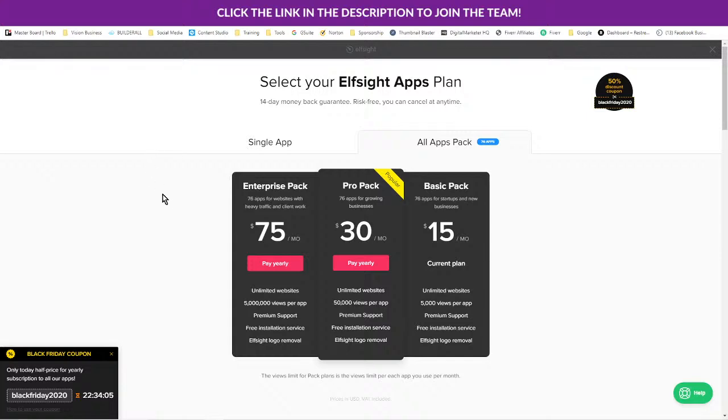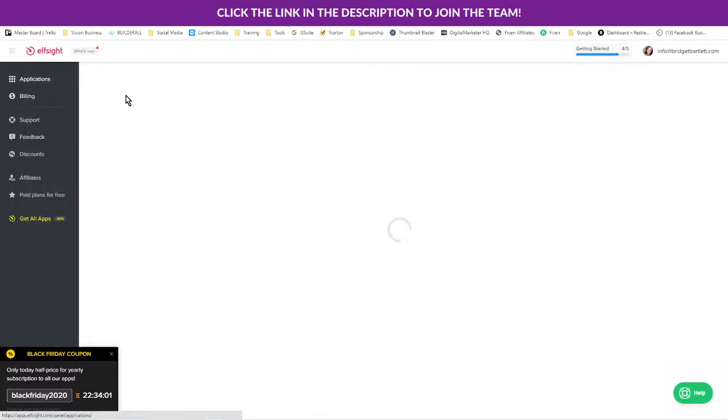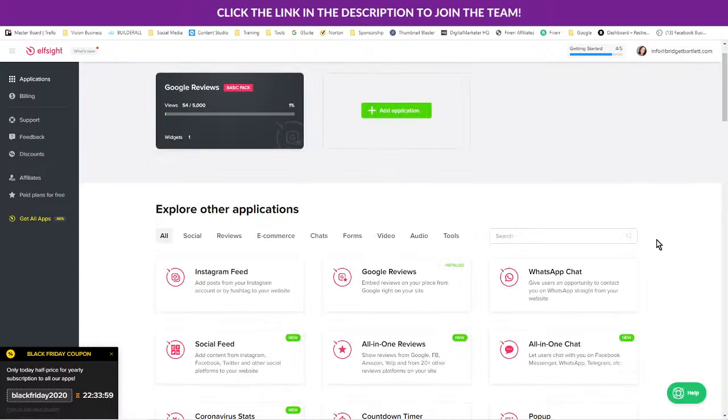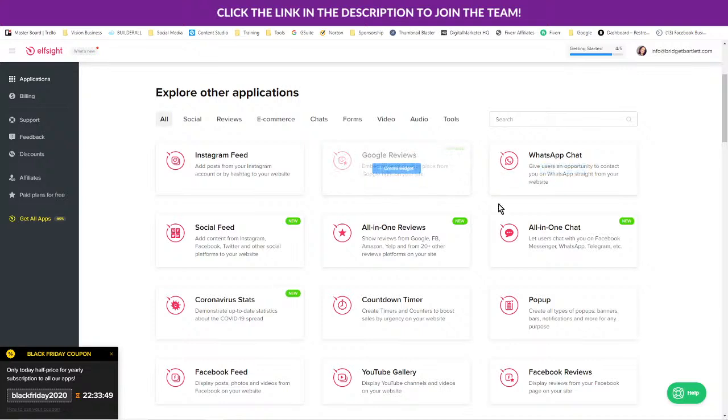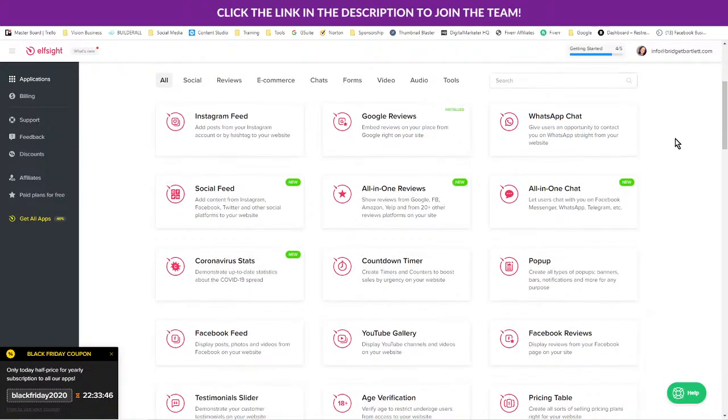So what I'm going to do is close out of this and show you all of the things that you can do with Elfsight. You can prepare things like your forms, or you want to add an Instagram feed, Google reviews. Like I said, you can add a WhatsApp chat to your website and you'll just get a code, an HTML code that you add to the iframe. And I'm going to show you how to do all of that, okay?